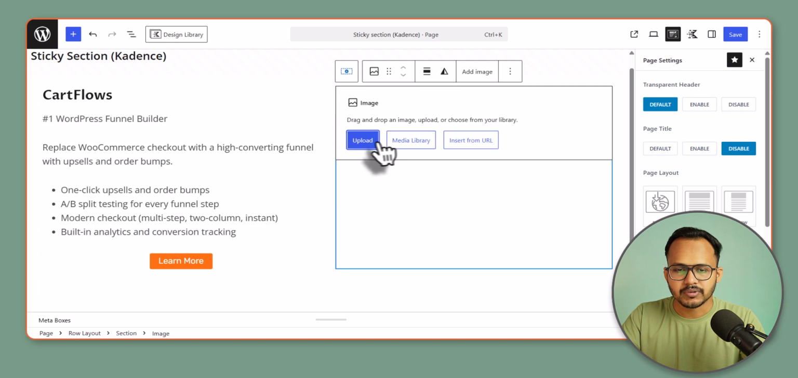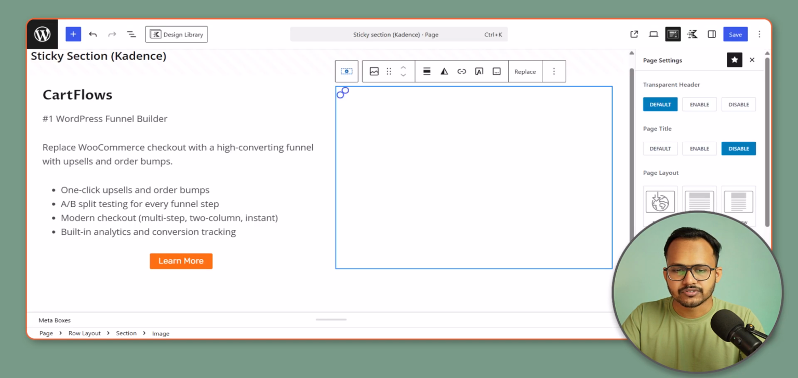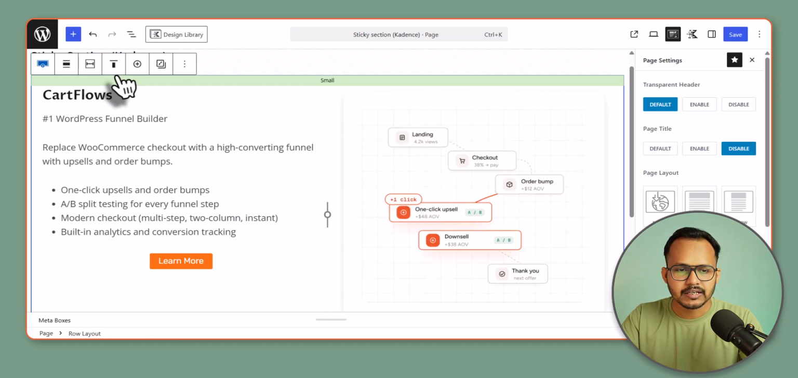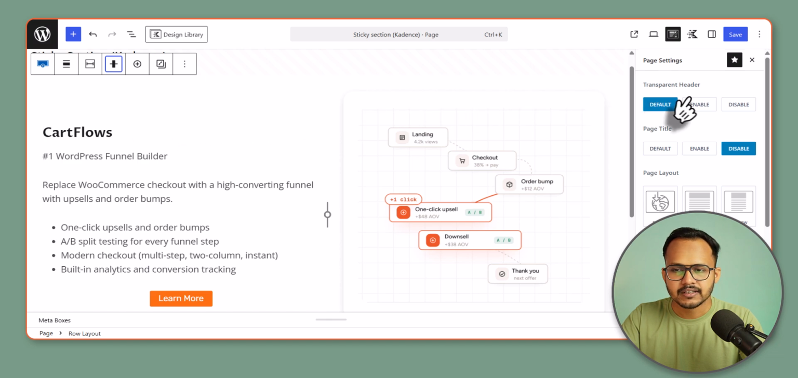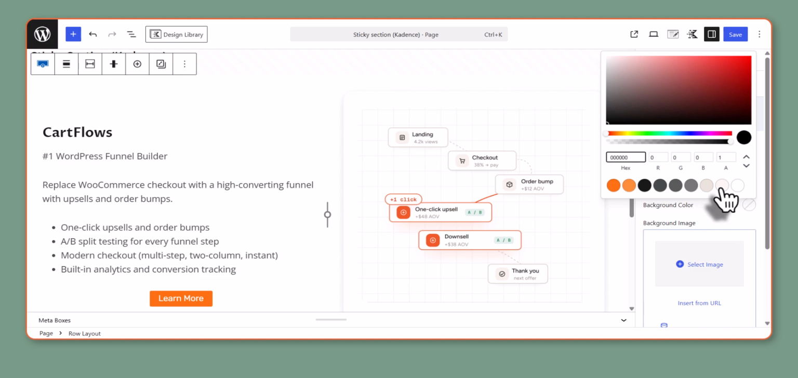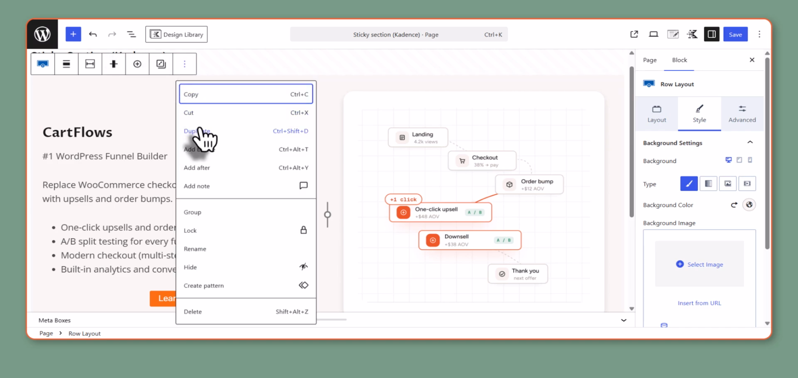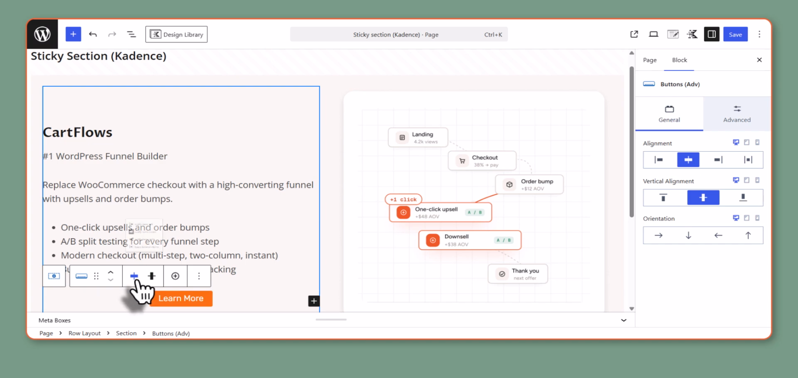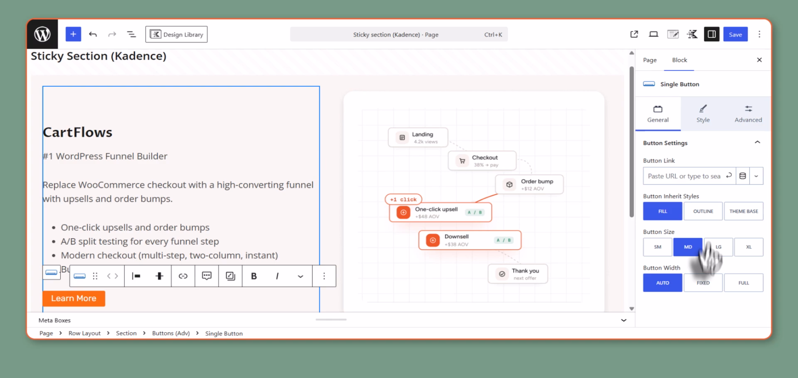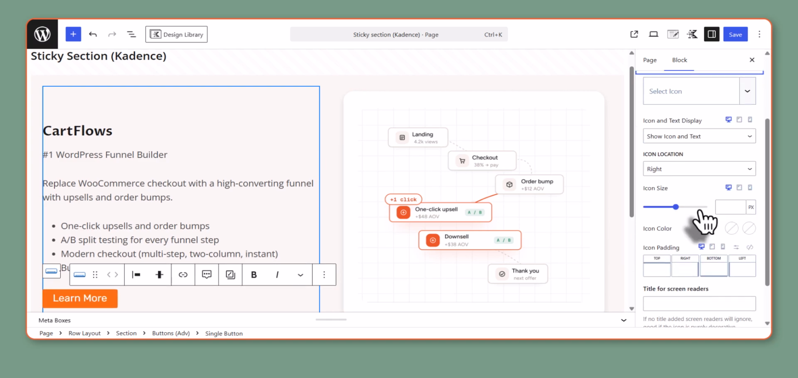So let me click on image and go to the media library and select that image like this. Let me set this to align middle, and let's add a background color here. So let me select a background color like this. Now let me duplicate this section. Let me set this to left align, and let me make some changes on the button as well. So let me increase the size and let's add an icon here.